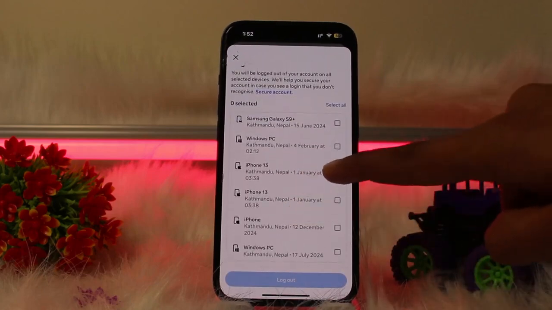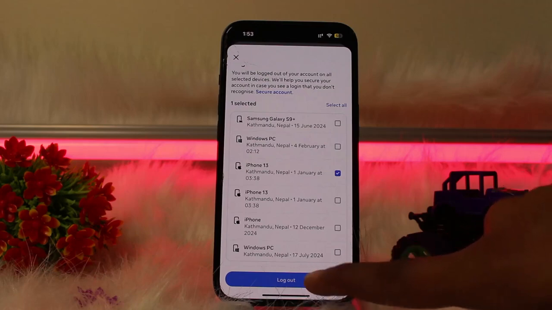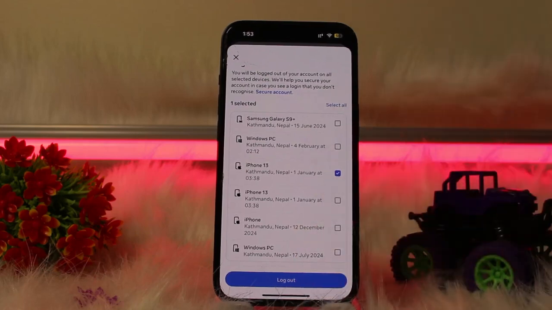So I'm currently logged into this device, so you need to simply click on the option of log out, and you will be logged out from your messenger account.